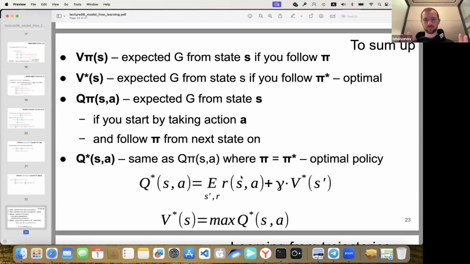And here, to sum up, the really vital slide. The value function is the expected cumulative reward G from the state if we follow the policy. The optimal value function is with a star, V star. It's the expected cumulative reward from the state S if we follow the optimal policy. The optimal policy is usually set as pi star.